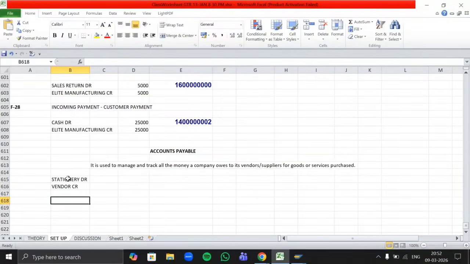And let's say as per the payment terms, we are making payment to this vendor within the next 30 days. So here we are making payment in cash. So what will be the entry over there? Vendor account debit to cash account. Vendor debit to cash credit, right?